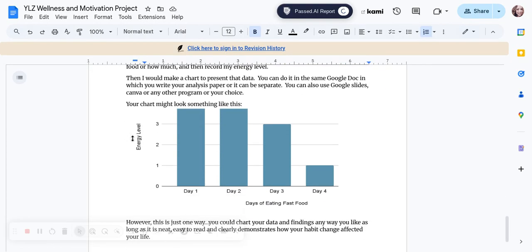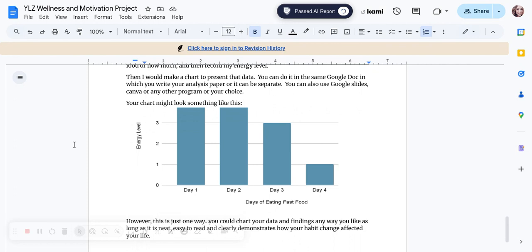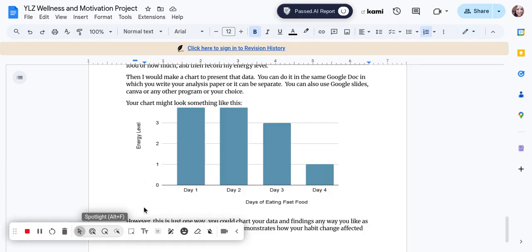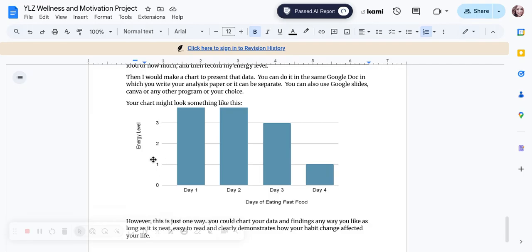But here's what I mean by a chart. So here's how I did mine. It might look something like this. You could really do this in any kind of way you want, whatever makes sense to you. It just needs to clearly show how these two things that I was looking at and doing measure up against each other. So mine shows, okay, here's my 4 days of eating fast food, and then here is my energy level. So I took that data that I recorded over those 4 days and I made it into a chart. Towards the end of this video, I will show you how I actually made this chart, in case you want to know how to do this.